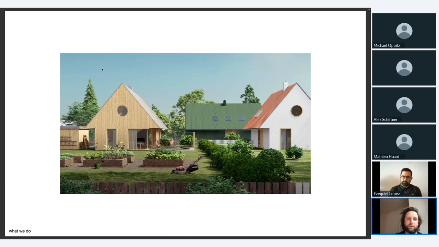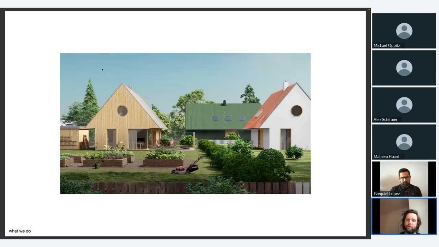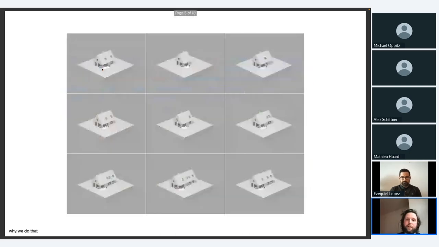So this is our main idea: we build configurable homes that combine architecture qualities and modern technology, and also the advantages of type houses. As you can see on this picture, the main idea is to create one house which has different options, because the industry now works so that the company always designs a lot of houses, and the client chooses one of them. But we started a new and different approach, which is to design just one house and make different iterations of it. So it's the opposite approach.